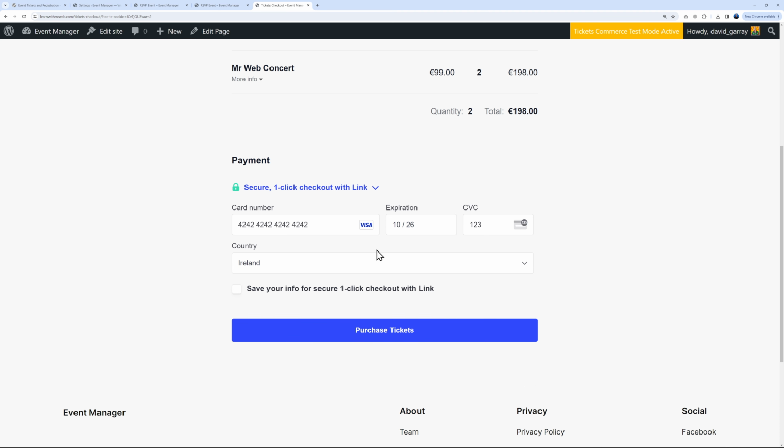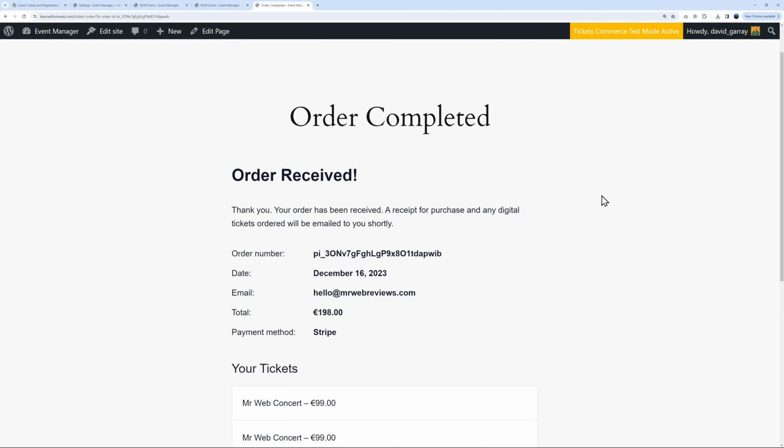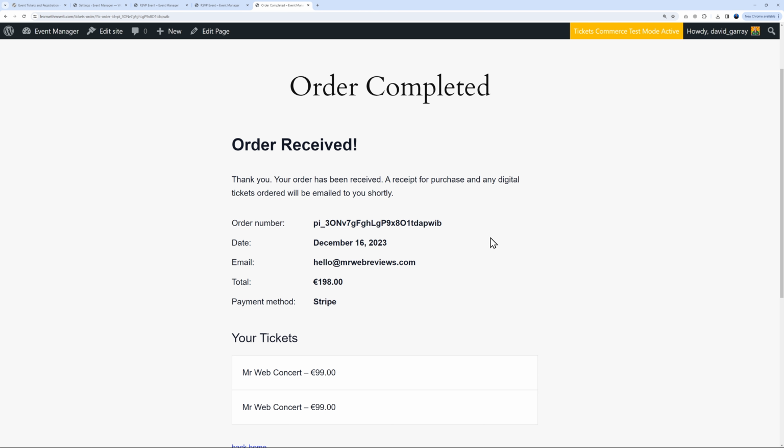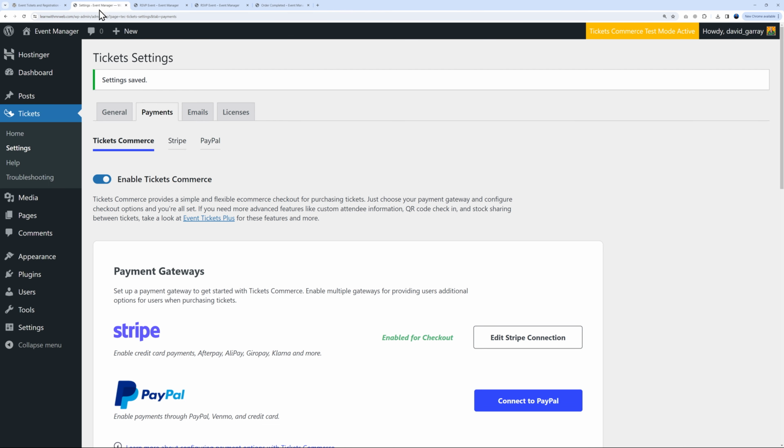As you can see, these are all 4 twos, and then any date in the future and 1, 2, 3 or whatever you want, and then purchase ticket. Very good. As you can see, the order is completed and received. This is the order number and so on and so on. So this is done. Now let's go back to our WordPress dashboard.